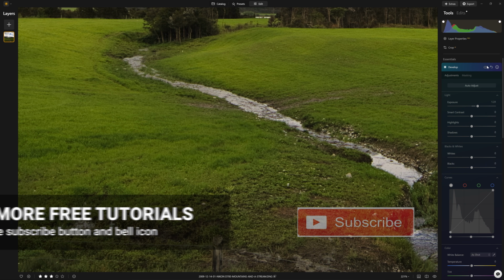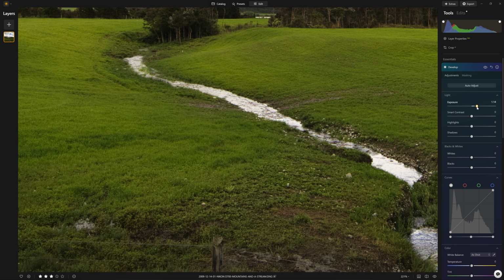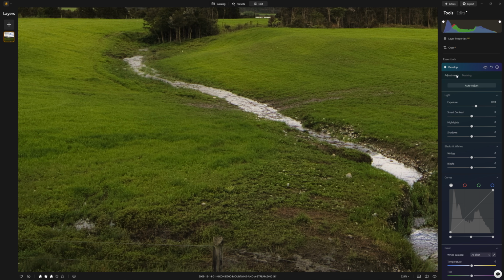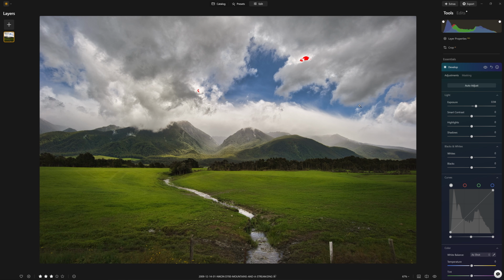And if we look at the before and after of that, it's pretty accurate around the stream, but to be honest, I still think we would benefit from just feathering those edges off just a little bit before and after. Before and after. Yep, I think that's going to work well for us.